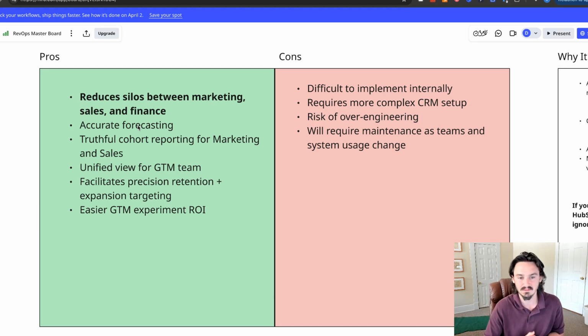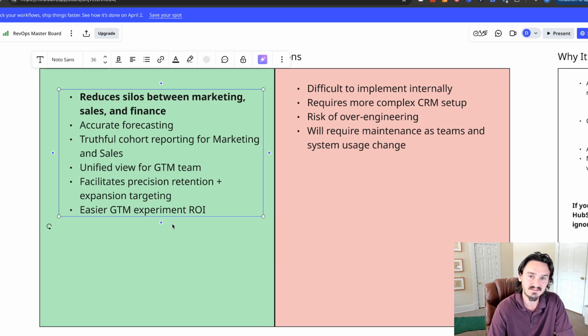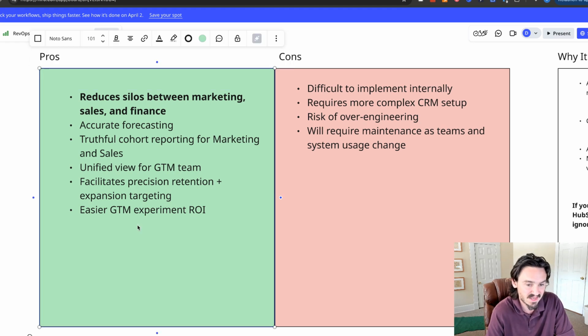Next, facilitates precision retention and expansion targeting. This is a word salad, but in reality, what it means is that because we can understand how revenue is collected on the back end and what that actually looks like compared to what we think it's going to look like from the sales perspective, we can accurately identify how we are expanding through an account, what retention is looking like, when these conversations come up, when we're seeing downgrades, when we're seeing upgrades, when we're seeing changes mid-contract. All that should be able to be surfaced inside of HubSpot when you connect the financial data with your CRM data.